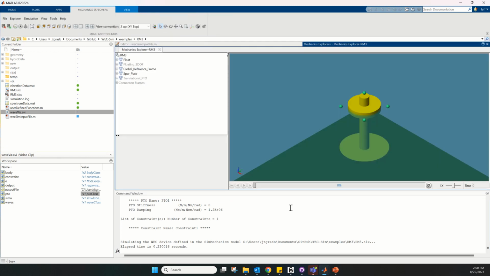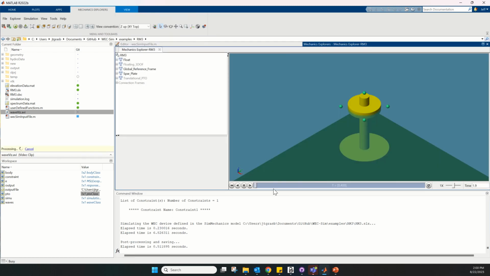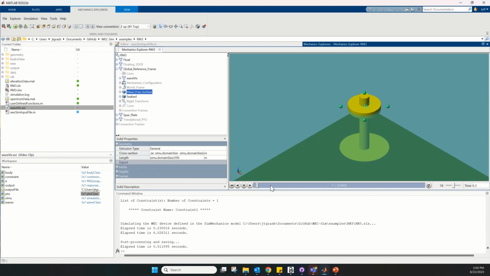And then you'll see in the SimScape Mechanics Explorer the results here. And you can see those wave markers visualizing the wave surface elevation at each of those points.